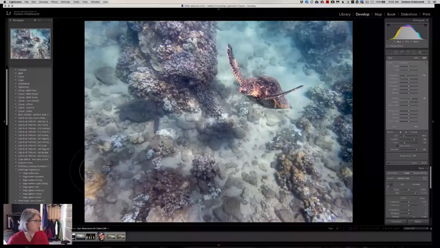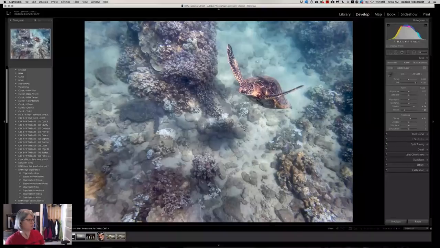Now notice there's another little turtle over here hiding. If we want to bring him out, we can add another brush and double click to reset. I'm going to brighten him, give him a bit more contrast. And let's see what happens if we can bring out this little guy a little bit. Needs probably a lot of contrast. Okay, so let's see what we're doing now. Let's close that.